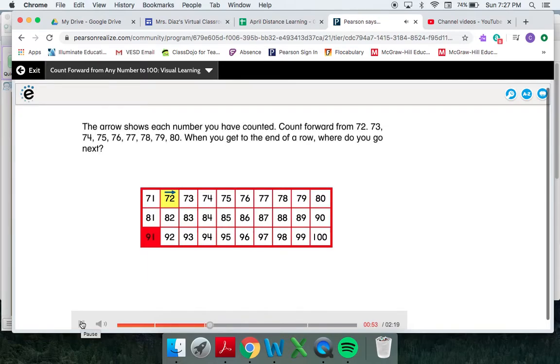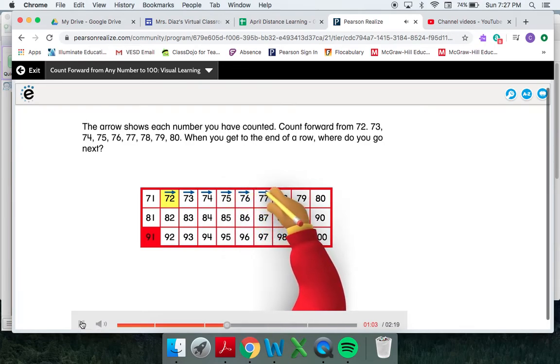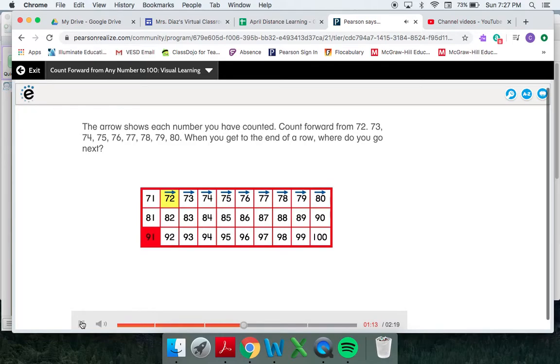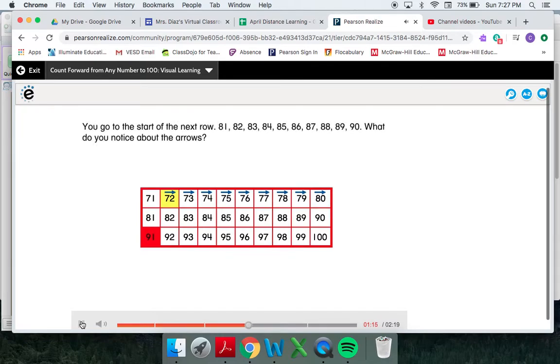The arrow shows each number you have counted. Count forward from 72. 73, 74, 75, 76, 77, 78, 79, 80. When you get to the end of a row, where do you go next? You go to the start of the next row. 81, 82, 83, 84, 85, 86, 87, 88, 89, 90.